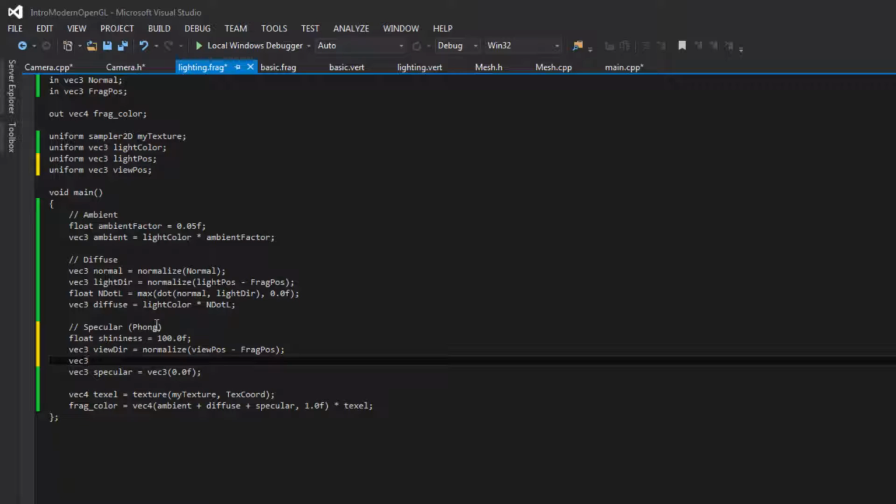We need our reflection. Remember, we talked about our reflection direction, and we're going to call a GLSL function called reflect, and we're going to subtract our light direction. Our light direction we calculated right here, so we need our diffuse. We need this calculation. So we need to flip the direction to the opposite, so that both vectors are pointing in the same direction.